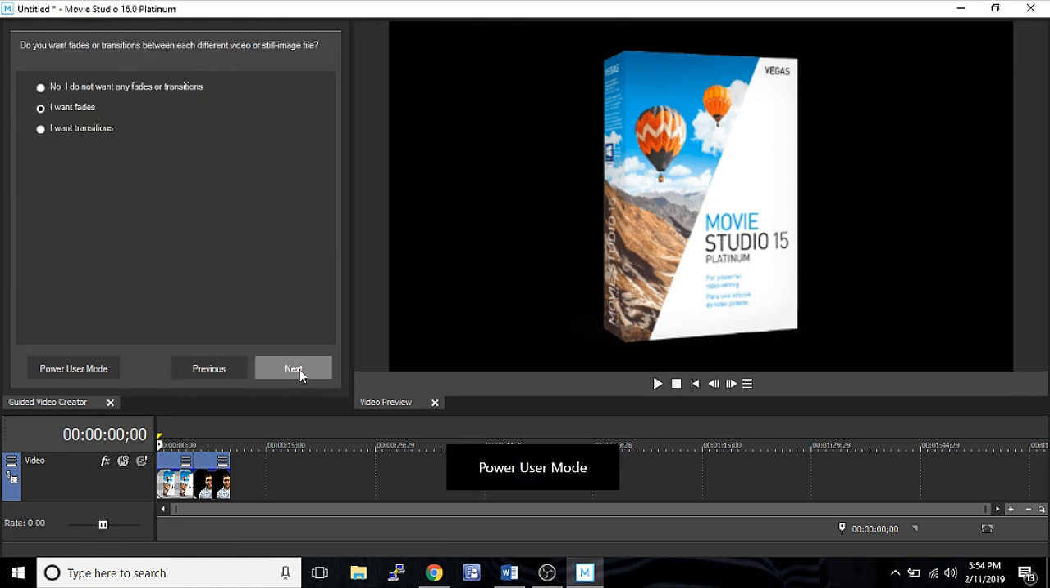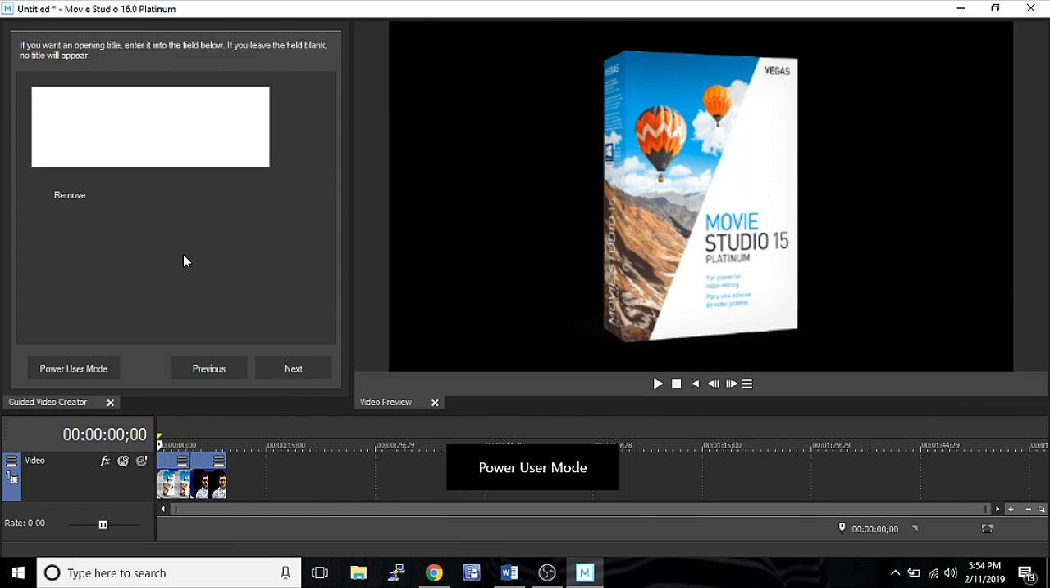You can hit next, and then you can say, do you want transitions? No, I do not want any fades, transitions. I want transitions. I want fades. I'm just going to say I want fades, and then next, and then at any point you can jump to power, what it's calling power user mode. That's really just normal Vegas.